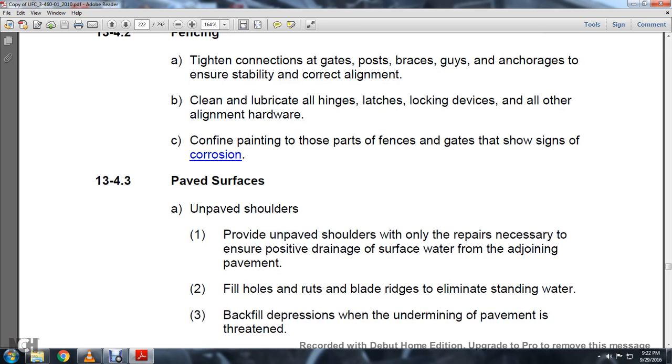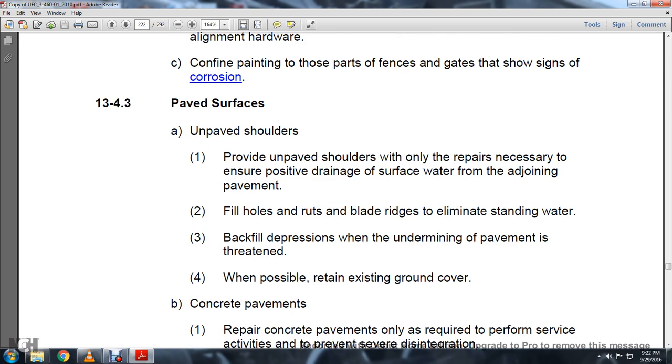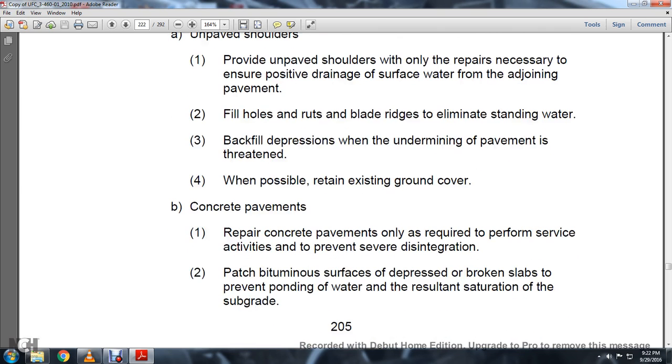13.4.3 Paved surfaces. For unpaved shoulders, make only the repairs necessary to ensure positive drainage of surface water. On the adjoining pavement, fill holes and ruts and blade ridges to eliminate standing water, and backfill depressions under or undermining the pavement, while retaining existing ground cover where possible. Concrete pavements: repair only as required to perform the surface activities and prevent surface disintegration.